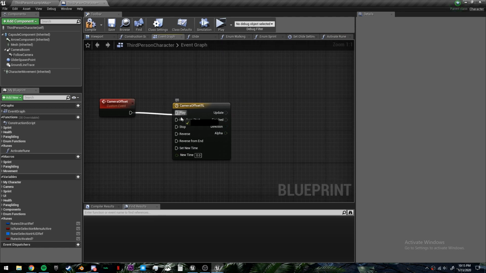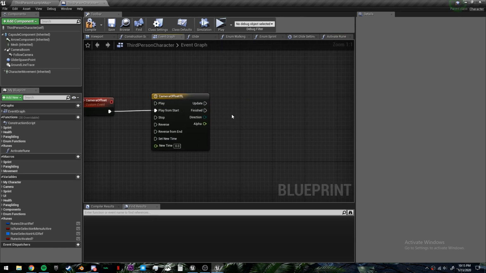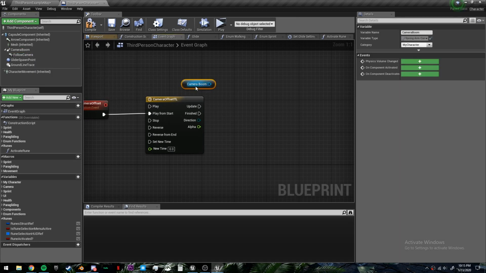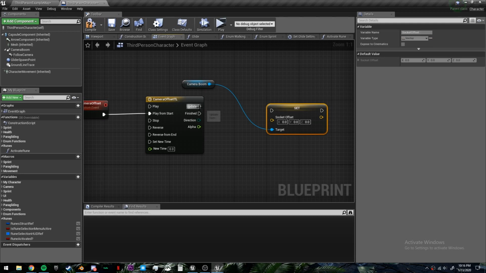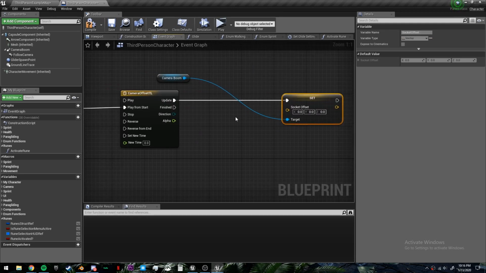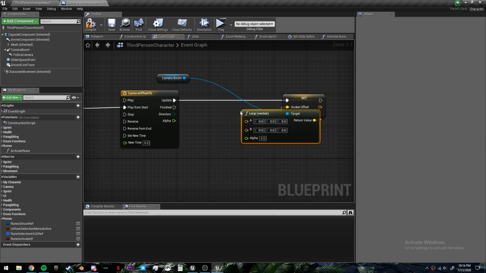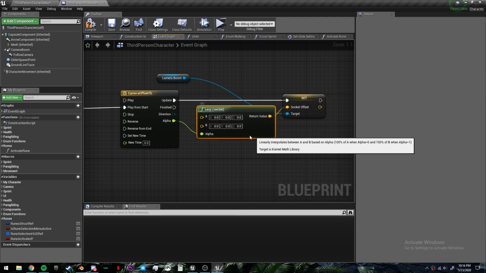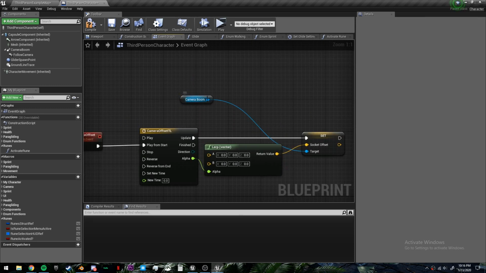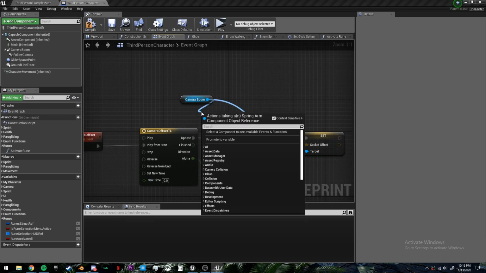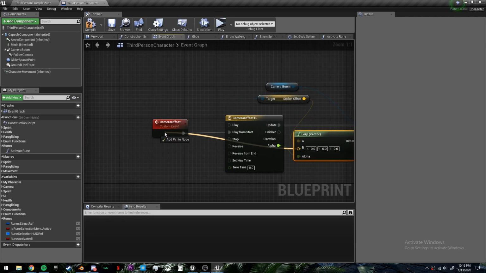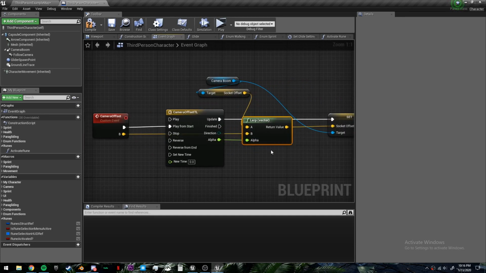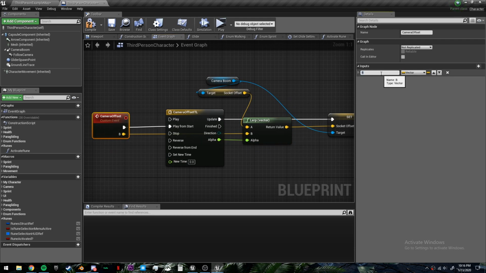So go back here, and instead of Play, we're going to use Play from Start. And then in the Update, we just have to get the camera boom and set the socket offset, which is the thing we were just adjusting. And we want to Lerp it. Lerp stands for linear interpolate. We'll plug the Alpha in here. The A value is going to be the socket offset of the camera boom, and the B value is going to come from an input of the custom event. We can just drag it right on there and call it Offset.